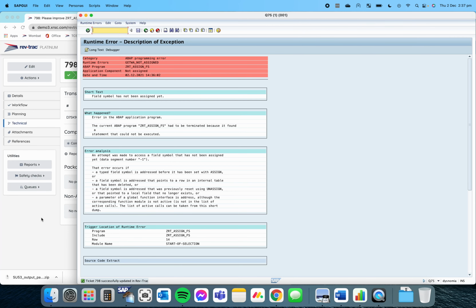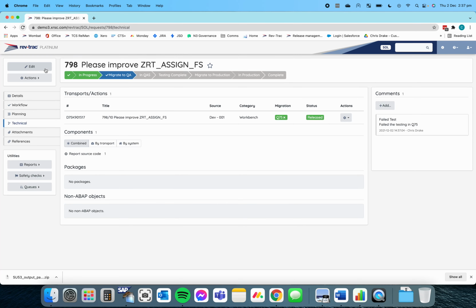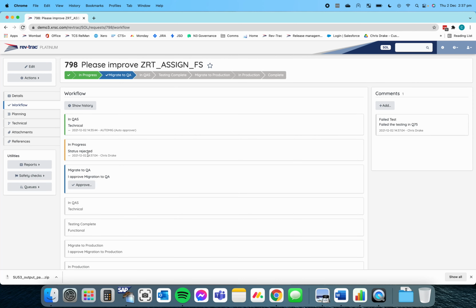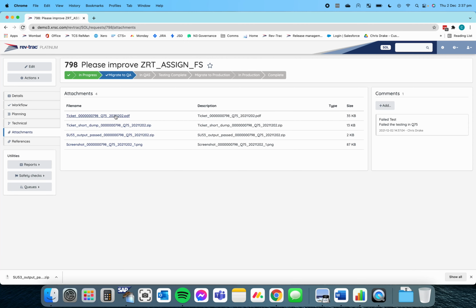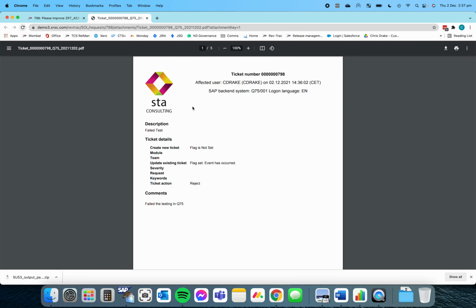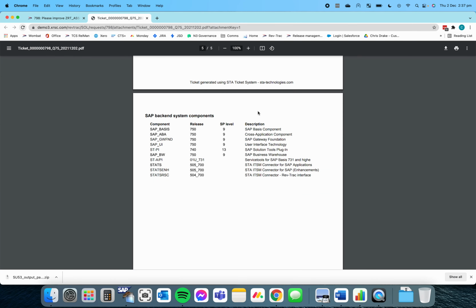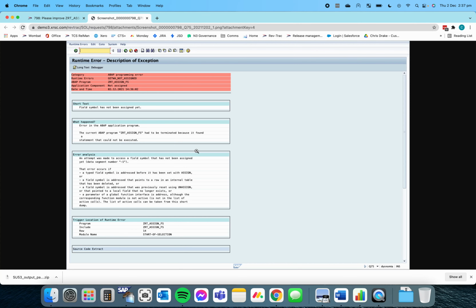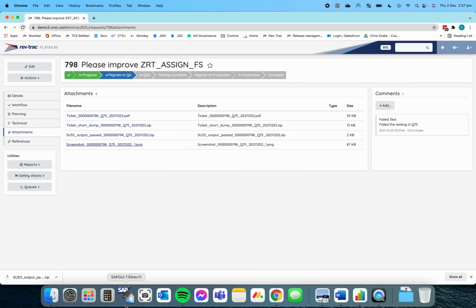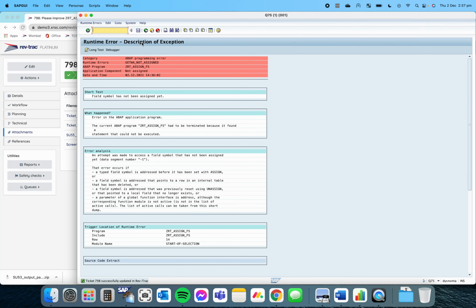If I return back to my Rev-Trac screen, we can now see that firstly the status has progressed back to in progress. If we have a look at the workflow, we can see the status was rejected. That's why we're back in progress. And of course, if we have a look at the attachments, we now have a lot of information relevant to what was going on in that Q75 system and why this failed. So a lot of information that the developers will of course be wanting to see to help them diagnose the issue a lot quicker. We've also got a screenshot showing what the user was experiencing at the time of the issue. So now, of course, the developer can go back into Q75, prove that this is a problem.